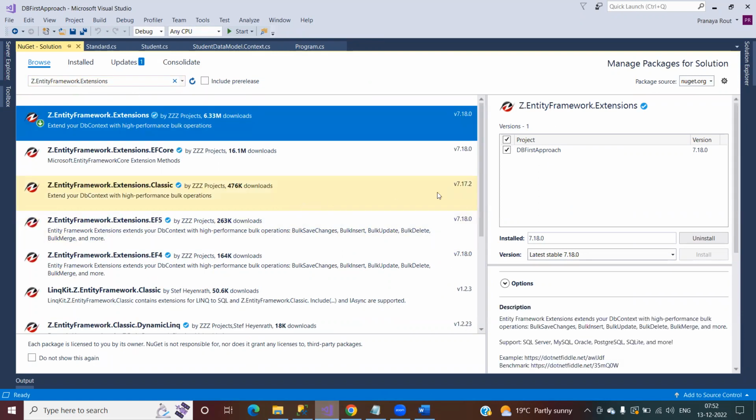I have already installed it on my machine. You have to install the latest one; don't install the earlier one. I have already installed it, so it is showing me the uninstall button. In your application, if it is not installed, it will show you the install button and you just need to click the install button.